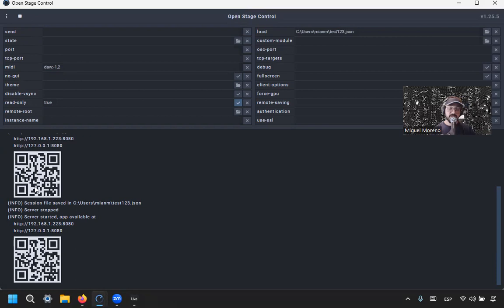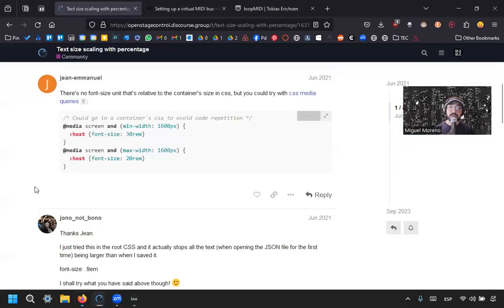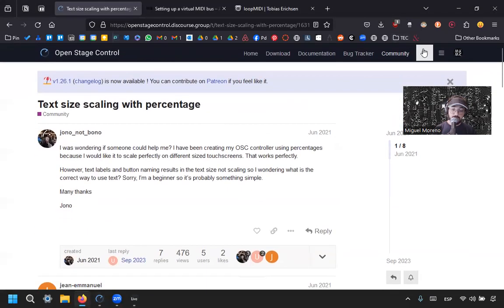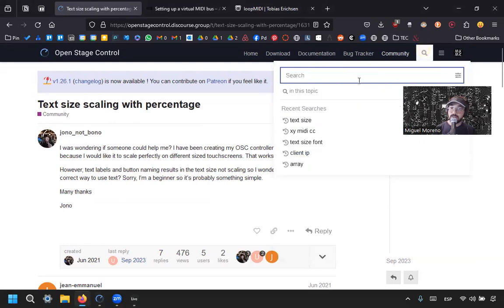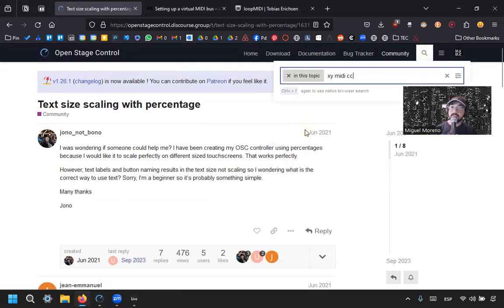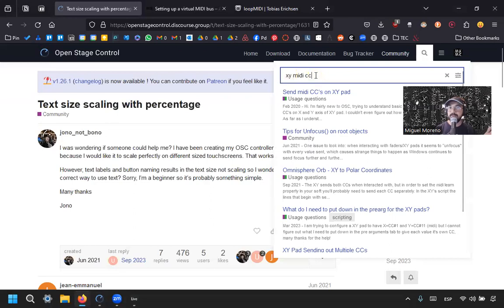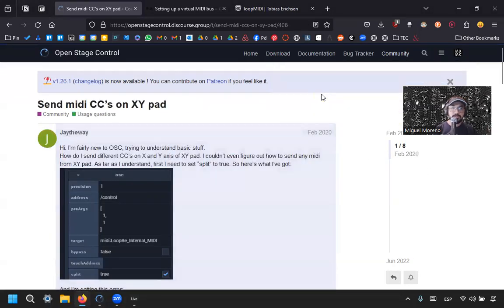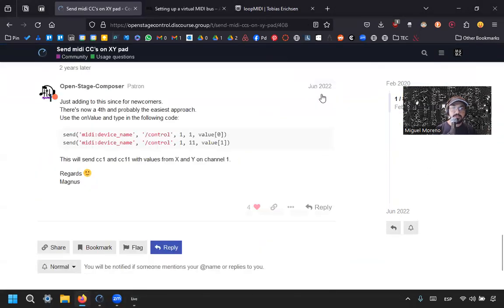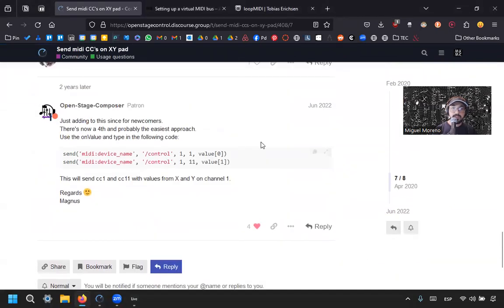And that's basically it. Another thing that some of you asked on the Discord was, how do I send 2 CCs on the XY widget? So I found this on the community forum. So here it is. You just scroll down on this thread, and here it is. You just copy this on value. Paste that. And that's basically it.